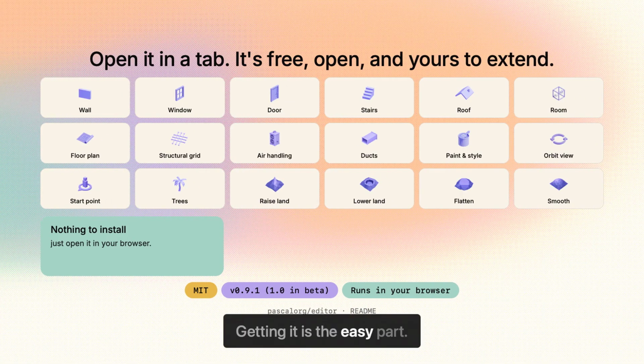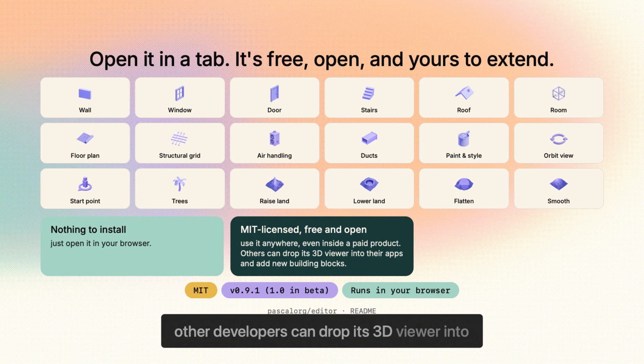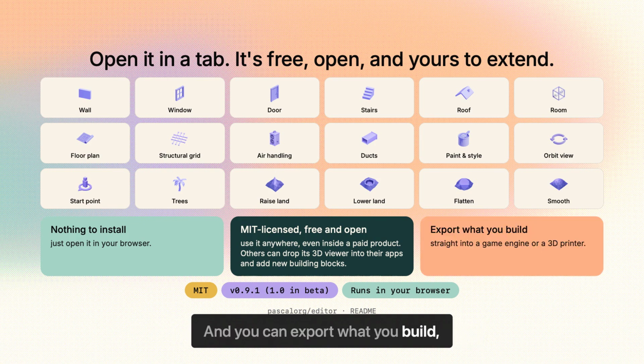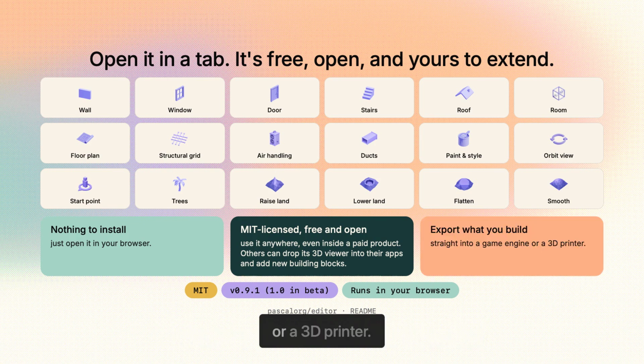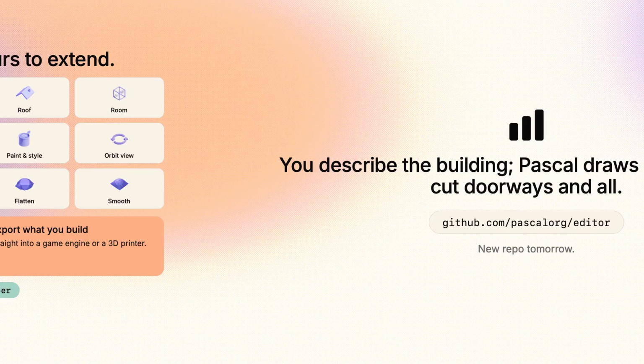Getting it is the easy part. There's nothing to install. You just open it in your browser. It's MIT licensed. That means it's free and open for anyone to use, even inside a paid product. Because it's open, other developers can drop its 3D viewer into their own apps and add new building blocks. And you can export what you build straight into a game engine or a 3D printer. The latest stable is version 0.9.1 with 1.0 now in beta.